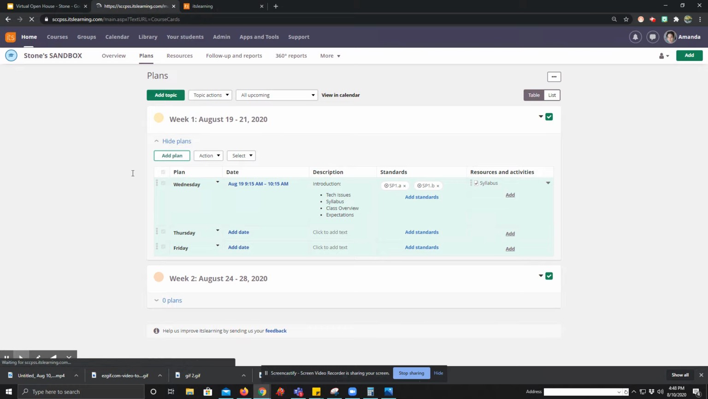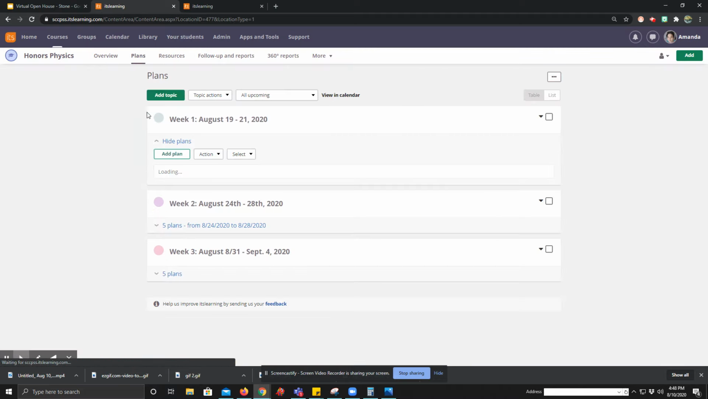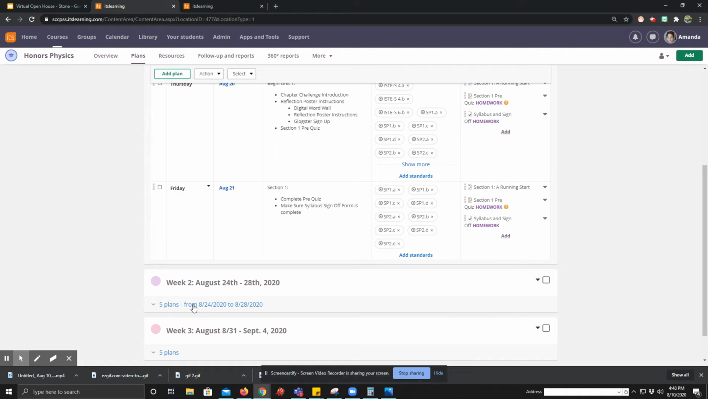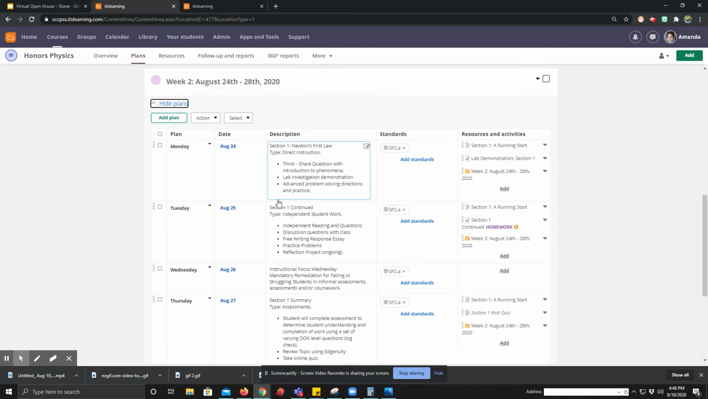So one more time, I'm going to just show you an example of the plans. So I'm going to give you the full 5-day plan here. Okay. Remember, the topic is the week. The plan is Monday, Tuesday, Wednesday, Thursday, Friday. The dates, you can just have the date, or I highly recommend linking to the calendar. Description, make sure you're using bullet points and it's just telling us what you did that day. Make sure you have your standards, and then your resources will be located here.